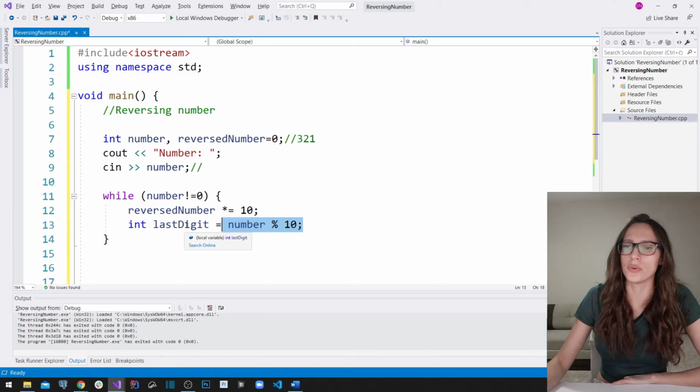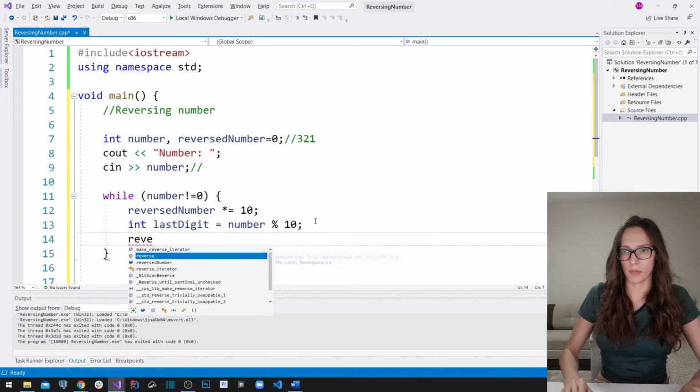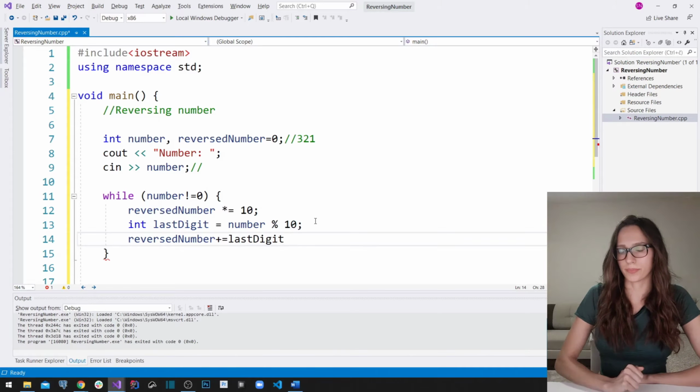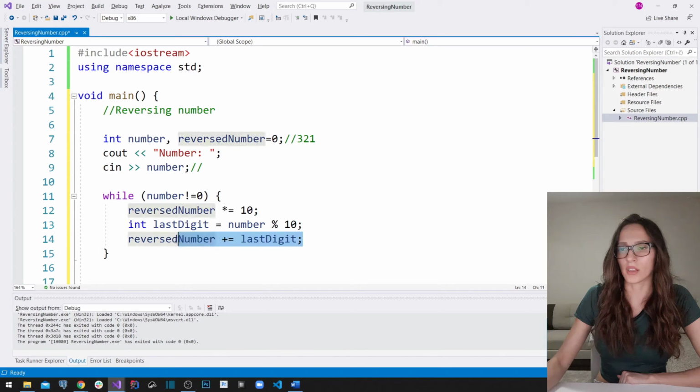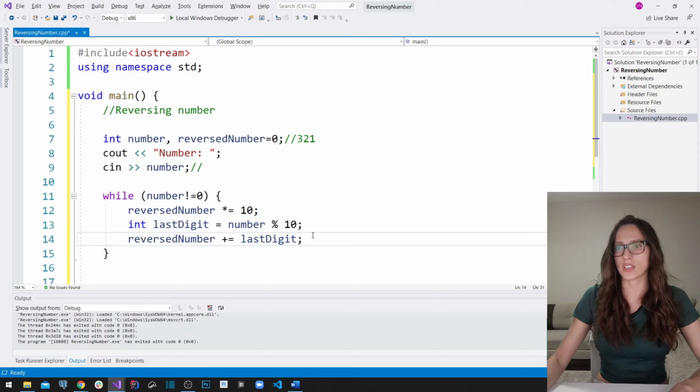And then what we want to do is add that last digit to our reversed number. That was one part of this algorithm, so the next step. So I'm going to say reversed number plus equal to last digit, like this. Or you can write it a longer way, but I prefer to write it this way. But you can as well say reverse number is equal to reverse number plus last digit. And after we have added that last digit to our reverse number, there is one more step left to do, and that is to take that last digit from our number.